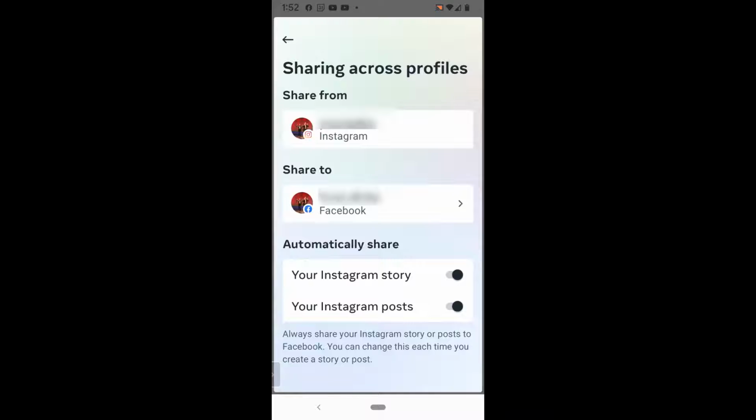So what that is telling you is that because she has these buttons turned on, every time she shares a post on Instagram, it will automatically share to Facebook. And you will also see she has her stories turned on, which means that anytime she shares a story, it automatically goes to her Facebook page. And when the message says you can change this each time you create a story or a post, what that means is you can turn these options off. But when you're actually on Instagram, you will be given the option to share to Facebook as a post or share to Facebook as a story. And anytime you create a story, it will give you the option to share to Facebook stories as well.